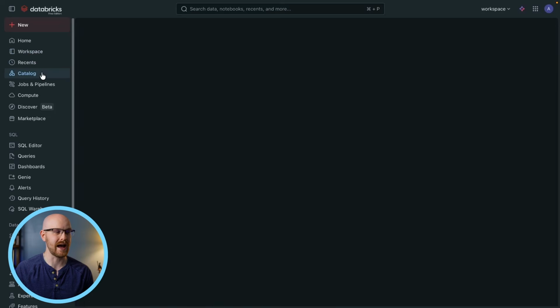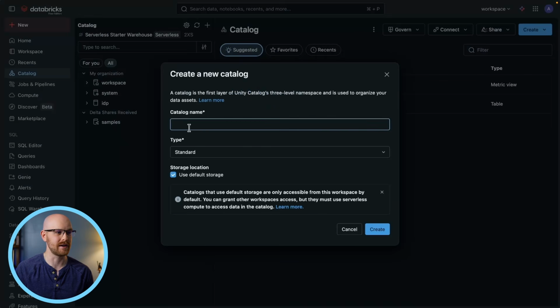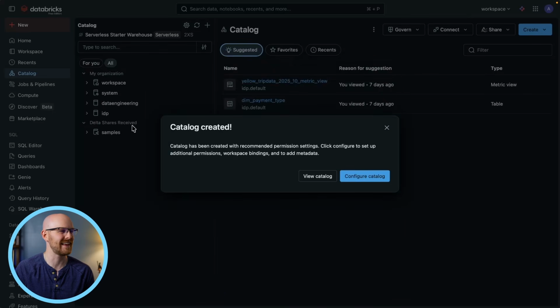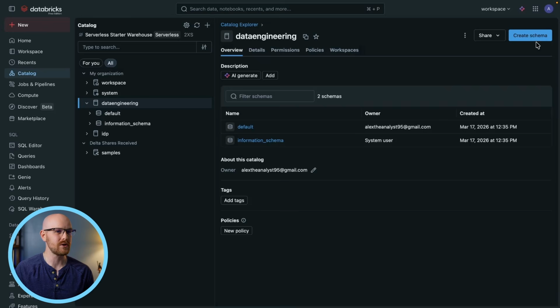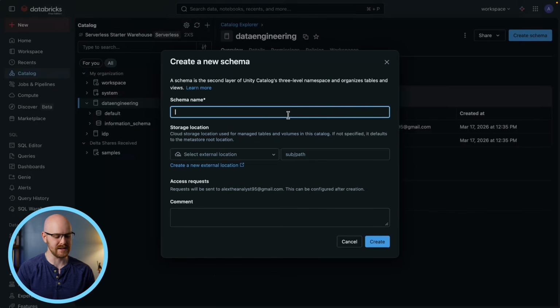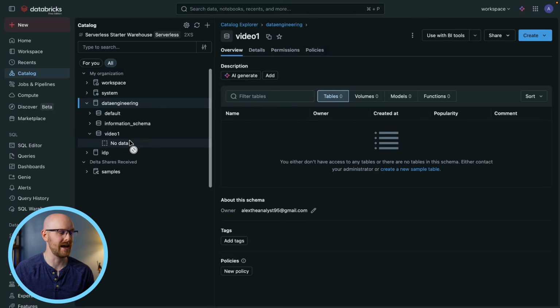Let's actually come over here to catalog for a second. And what we're going to do is we're going to come over here and we're going to create a new catalog. And we're just going to call this one our data engineering. That's all we're going to call it. Let's go ahead and view this catalog. Now, when we create a schema, we're going to say this is video 1. Let's go ahead and create this. Within our data engineering, we have our default, and then we have this information schema, but we also have this video 1. Now, we don't have any data in this schema.